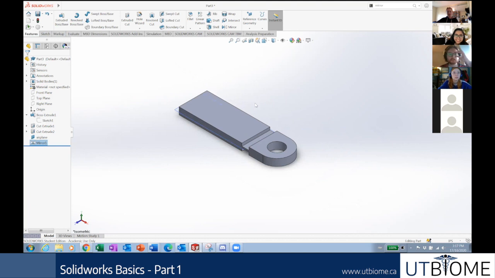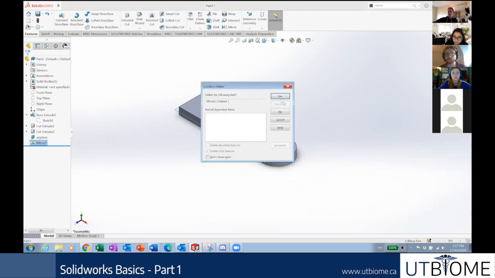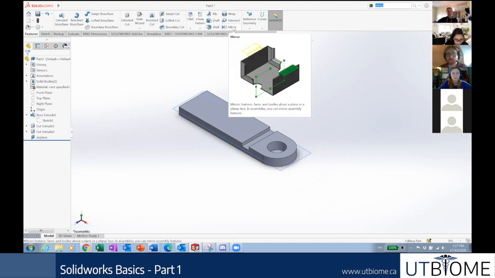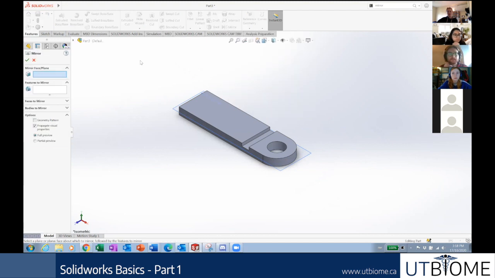So remember the steps were to start off by going to mirror. I'll delete this and go all the way back. You should attempt it while I do this. The first step is go find mirror. Either it's under features towards the right side at the bottom, or you type it in at the top. So you click on mirror.